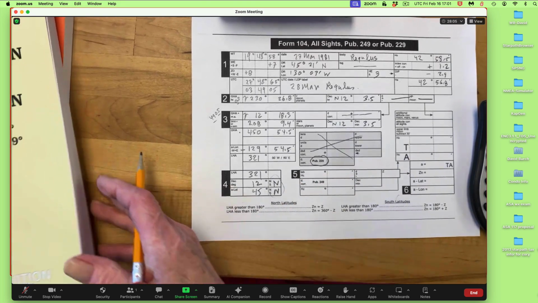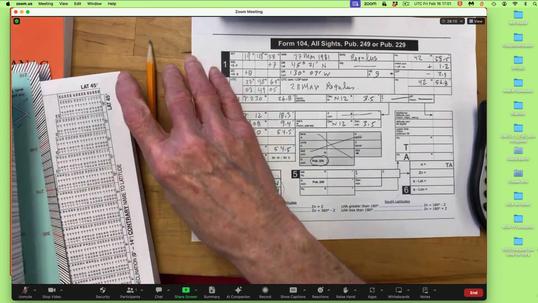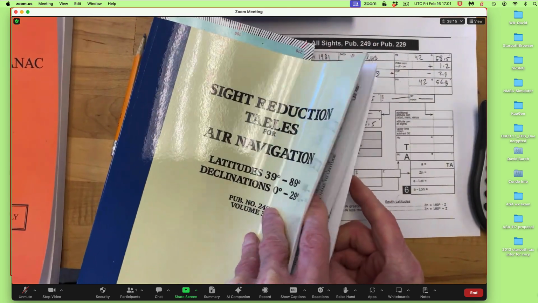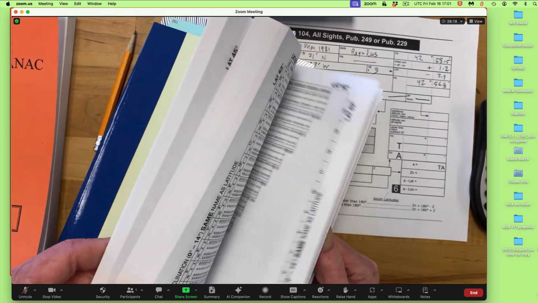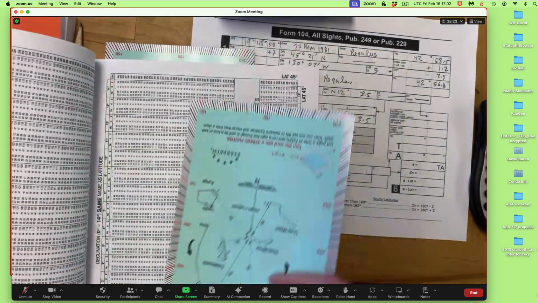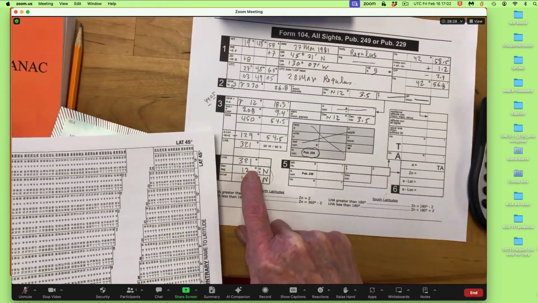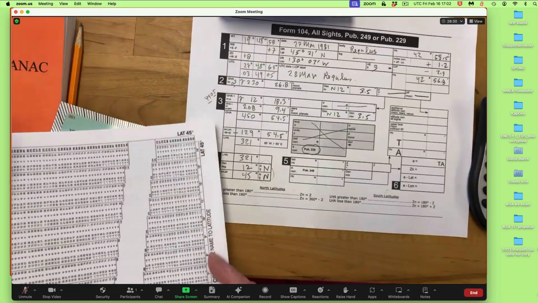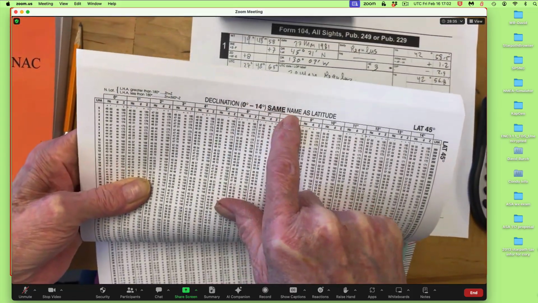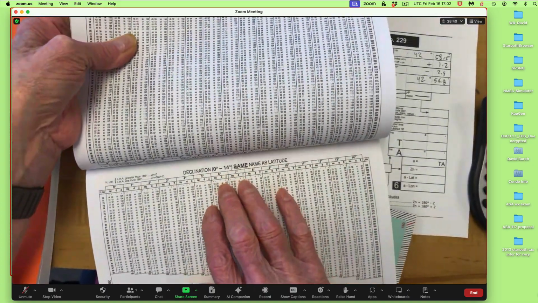Okay, so there we go. And now we're ready to go into these tables here. You can see they go different latitudes on different pages. So we want to go to 45. And then once you get to 45, we have to find declination 12 degrees with same name. So then you look at the top, and you see here we got 0 to 14, same name. So that looks good. That's a good candidate. And the same way down here.